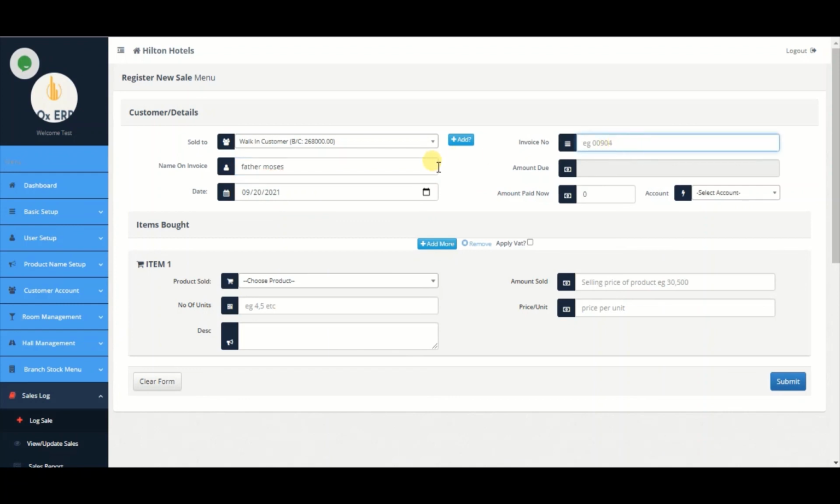On the invoice number box, input the invoice number if any. If none, the system generates a unique invoice number upon submission. On the amount paid/account, input the amount the customer paid. Upon submitting the invoice, the system debits the account selected and credits the customer account automatically.